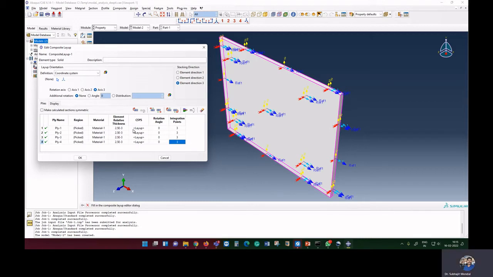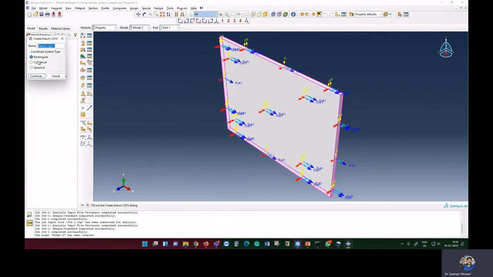Okay, now one more thing we have to do, we have to define the layout orientation. Here we have to define your coordinate system. So how to do that? We have to create a datum line here. So here we can choose datum 1 as rectangular. So here we choose rectangular.